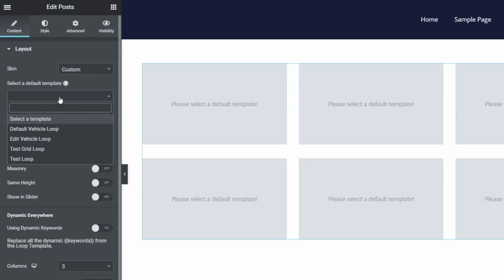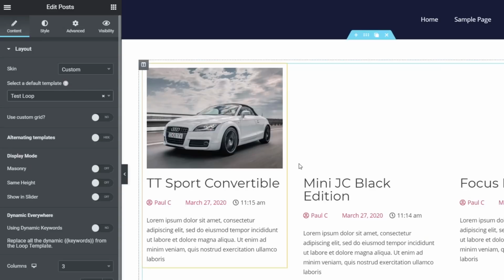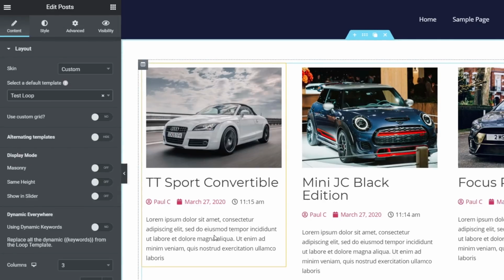Any of the templates that we create, the loop templates we've created, will be listed in here, much the same as the listings were listed inside Jet Engine. We're going to choose test loop, which is the one I've just created. Once you do that, you can see that now pulls in the data using our design.